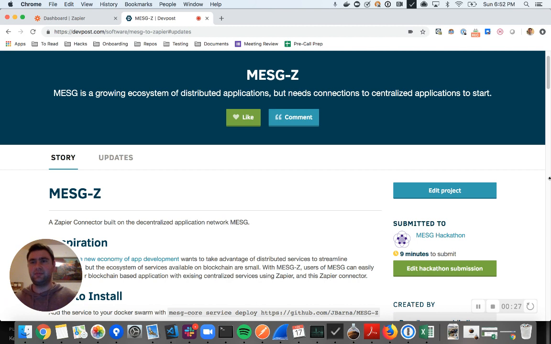So what I did was I built a Zapier app that I'll show you on the Zapier side. And then I also built a service, a message that connects a message application to Zapier as well. So you can go out to existing applications that are on Zapier, fetch data, and then bring that back into your message application. So let's do a quick example.